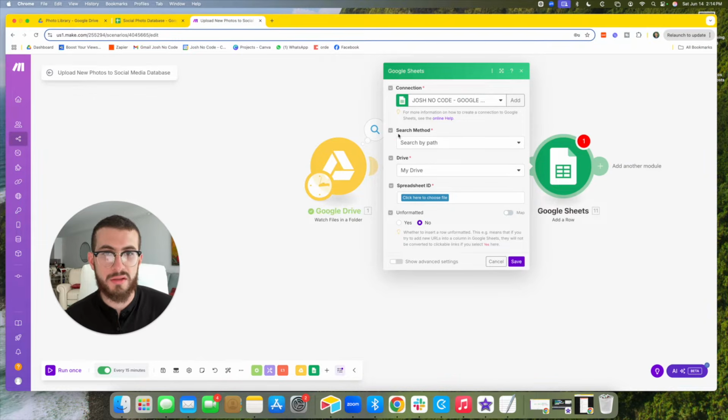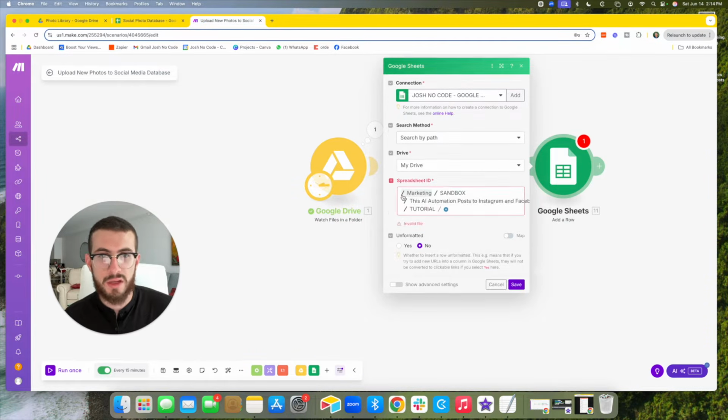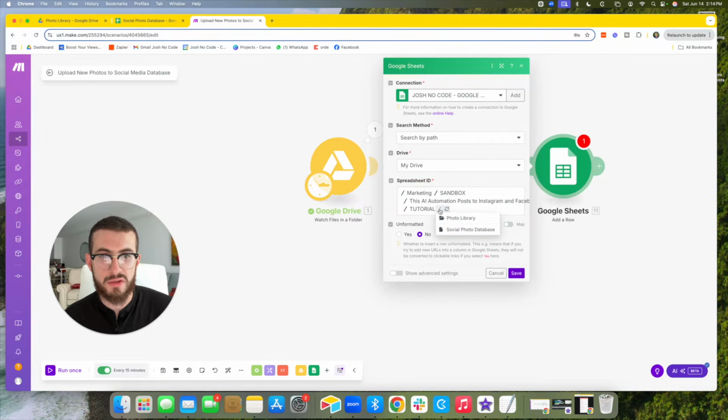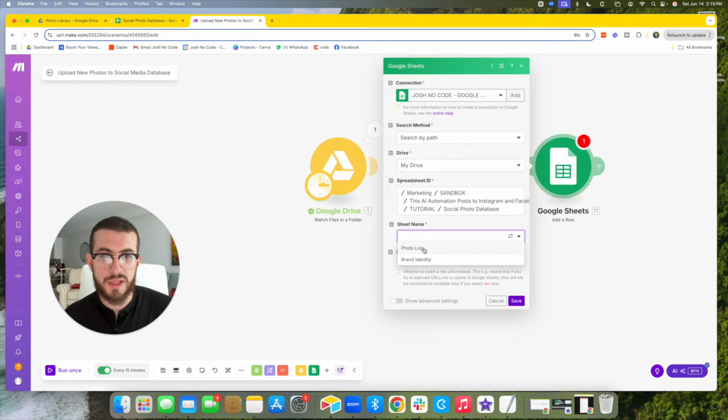For search method, leave it as search by path. For drive, leave it as my drive. For spreadsheet ID, we're going to add the social photo database. And now we need to input the file path. As you can see, this is the folder path, and you just need to select the social photo database, which is the Google Sheet. For sheet name, select photo log.